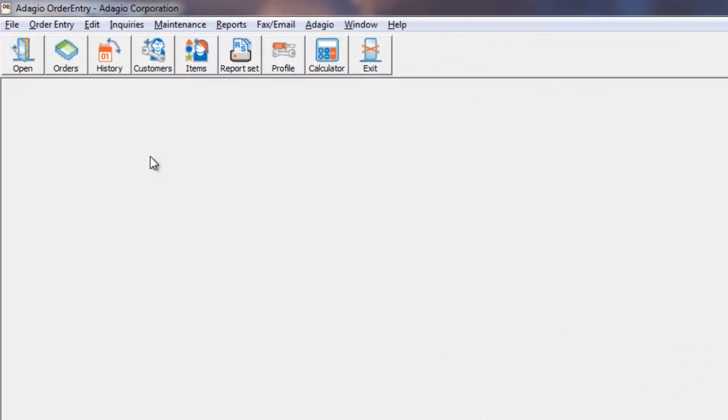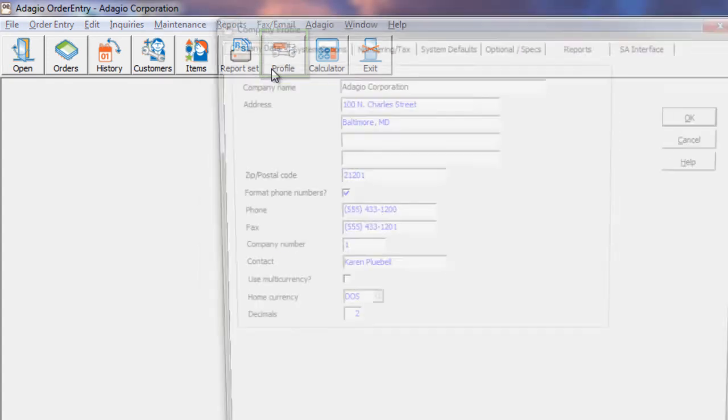This upgrade to Adagio OrderEntry version 8.1F extends the functionality of sending or viewing customer documents. You can now attach additional files whenever you print, fax, or email documents for your customers. First, set this up from the company profile.